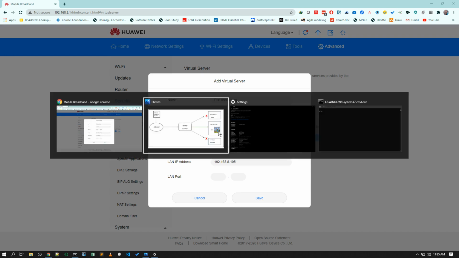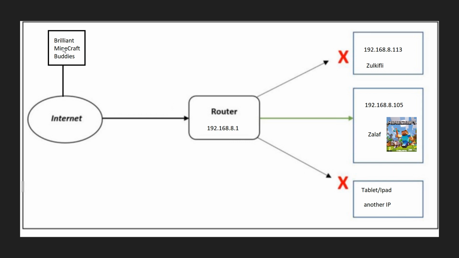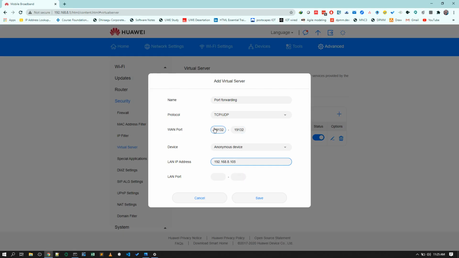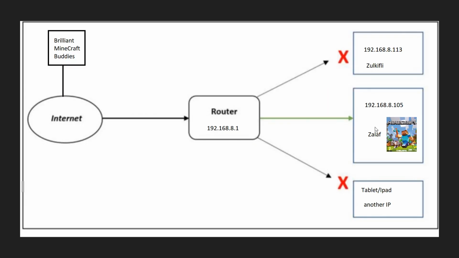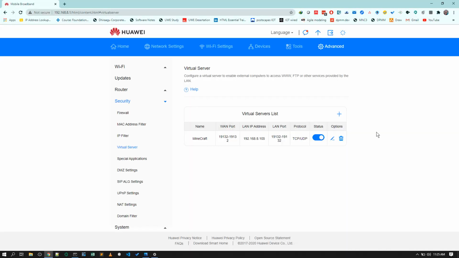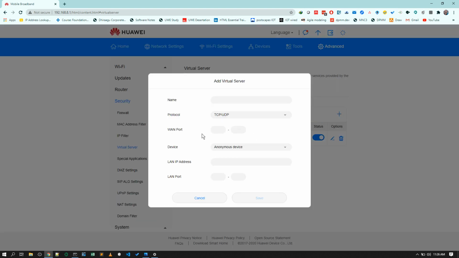WAN port means connections coming from outside, WAN, wide area network. People who are connecting from across the world can connect to you. So all you are telling is that this Minecraft port is actually on this system. That is what you are saying, you are not doing anything else. The WAN port and the LAN port both will be the same. So you have to actually give a LAN port here, like this. So 19132. Okay, just save it.